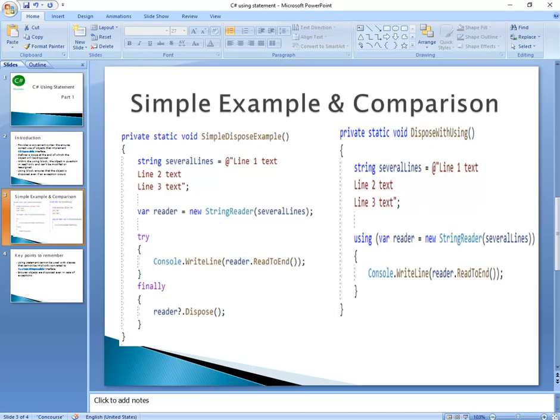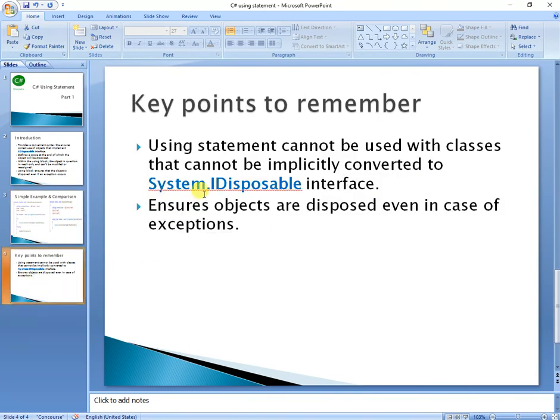So the key points to remember with the using statement are that it cannot be used with classes that are not implicitly convertible to the System.IDisposable interface. And secondly, the using statement ensures that objects are disposed even in case of exceptions.